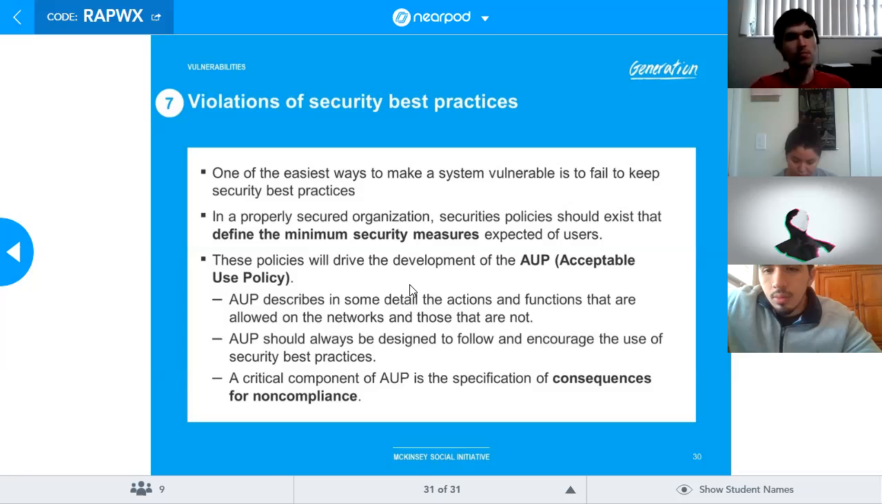In a properly secured organization, obviously security policies should exist and they should define the minimum security measures. The AUP describes in some detail the actions and functions that are allowed and what is not allowed. You're not allowed to go to certain sites, for instance. You're not allowed to download anything. You're not allowed to install freeware. You're not allowed to install shareware. All of these are in the AUP.